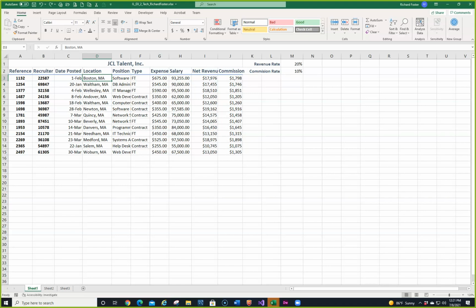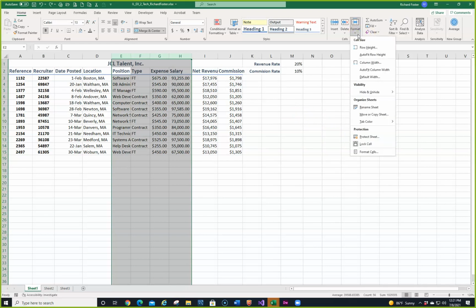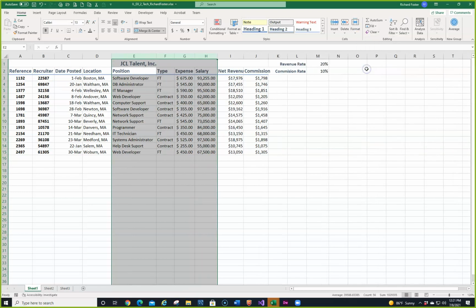So we're going to auto fit E, F, G, and H. So I can just select E, F, G, and H. I could actually double click on the same one. It'll do it for all of them. Or I can go to Format and notice that you have auto fit row height, auto fit column width. So I can do it either way.